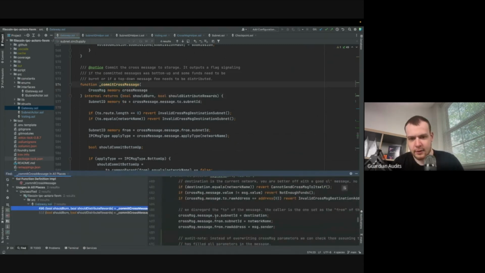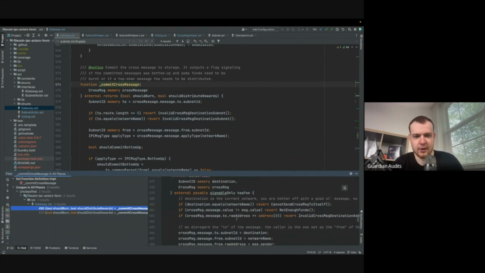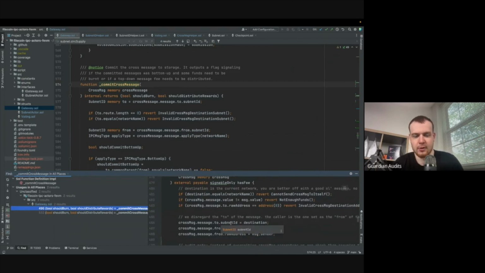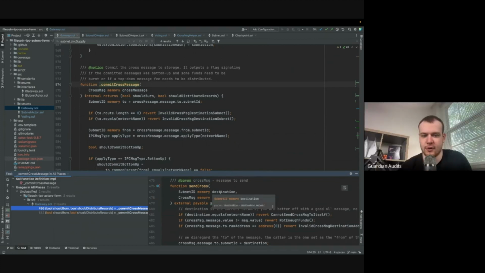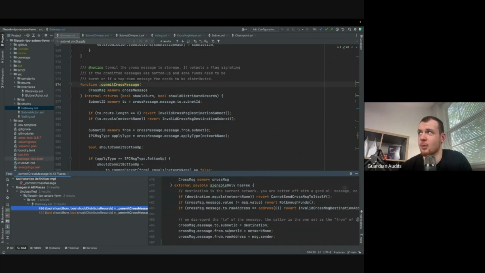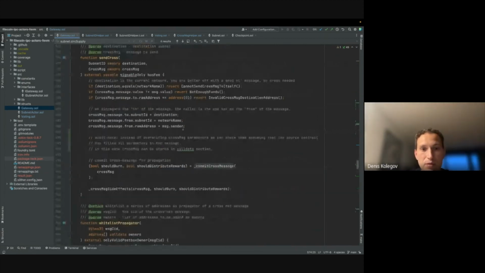Exactly like you're saying, instead of having a destination as the first parameter for this function, we would instead want to just have validation on the cross message .to, and a part of that validation should be that it's a valid destination network, right? Like it's actually registered as a subnet. Yeah, send cross destination equals network name.